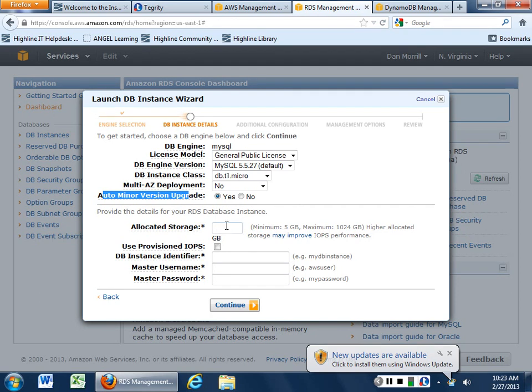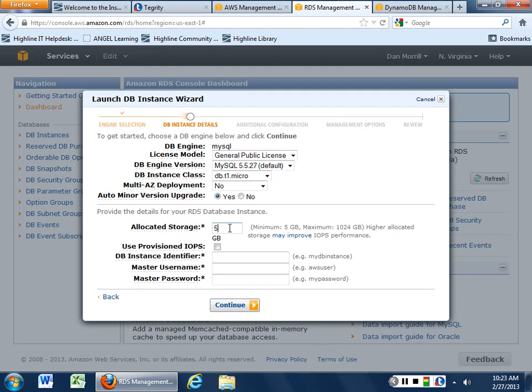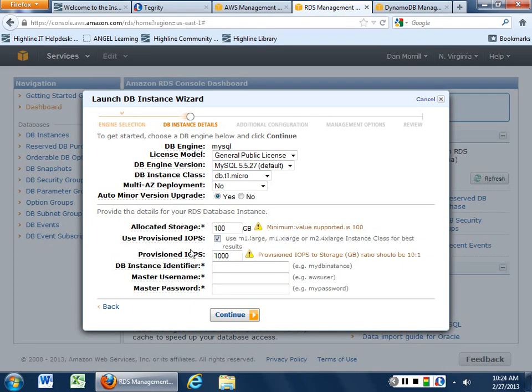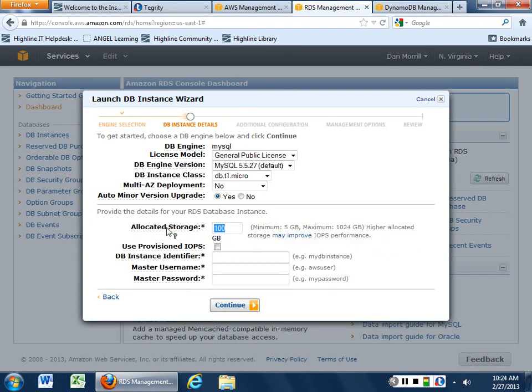All right, allocated storage, how much do you want it to store? We'll just choose the minimum, 5 gigs. User provisioned IOPS, and that's how much data I'm going to throw back and forth. So the minimum value, it wants large. We don't really want to do large, so we're just going to stick to 5 because it's not going to be a really heavy use database. What does IOPS stand for? Input output processing per second. Input output per second.